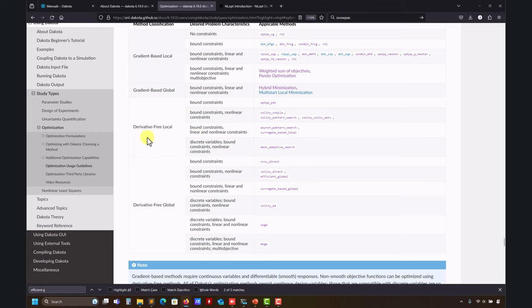So when we go here to derivative-free methods, we have these options, and depending on what you have, you can have bound constraints, unbounded problems, linear, non-linear constraints, discrete variables, and so on. So here you have recommendations. We're going to run the same problem. We're not going to test all the methods. I'm going to show you the best one, but it's up to you to test it. It's very affordable to use this method.